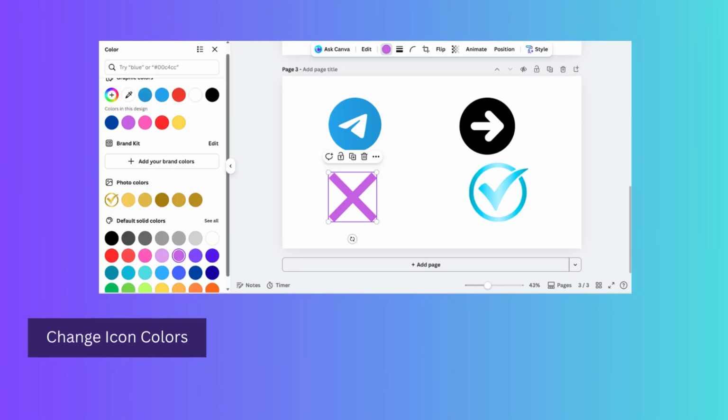Some icons allow color changes. If an icon supports color editing, you will see color boxes in the top toolbar. Click the color boxes to change the icon's colors. If no color boxes appear, the icon cannot be recolored.